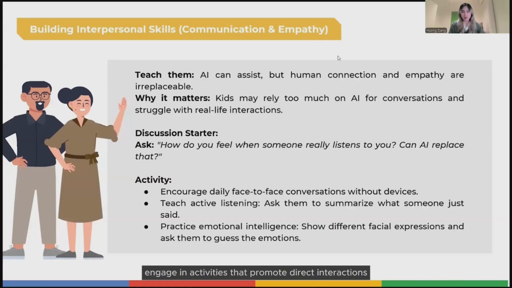Engage in activities that promote direct interactions, like encouraging daily device-free, face-to-face conversations. Practice active listening by having your child summarize what someone just said, or explore emotional intelligence. Maybe you can show them different kinds of images of facial expressions and have them guess what emotion the person is feeling.